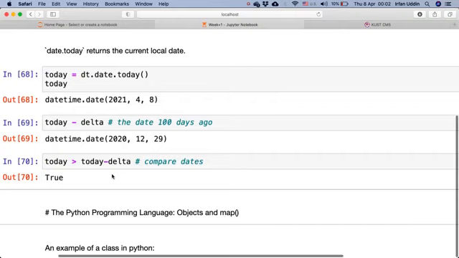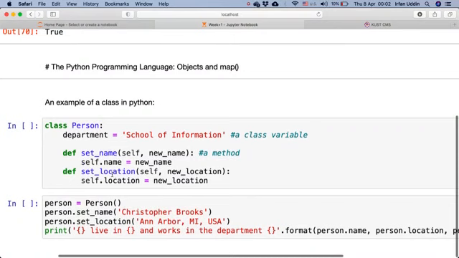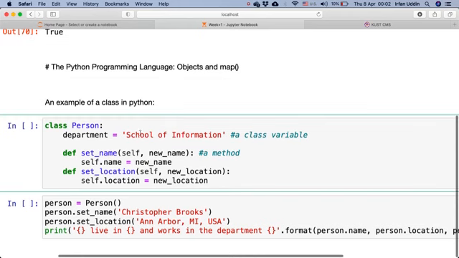Now, the Python programming language objects and map. So this is how we can write a class in Python. We have a class Person, and its attributes are department is equal to School of Information. It's a variable. We can have a function inside a class which we call methods. Def set name, self, new name, colon. Self.name is equal to new name. Def set location, self, new location. Self.location is equal to new location.